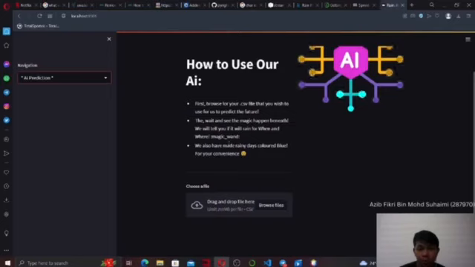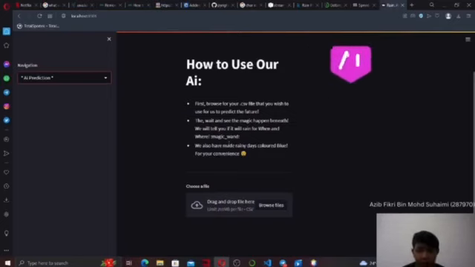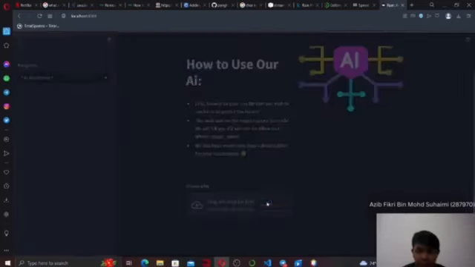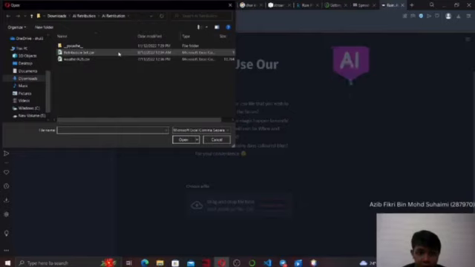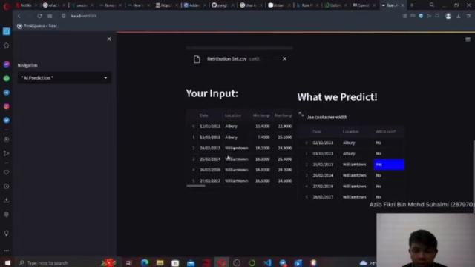First, you need to browse your file, and it must be a CSV file to predict the future. And then I will select the file, which is the distribution set. Don't mind this one because this one is a data set. As you can see here, it will show you the input, and then this is the prediction of it.